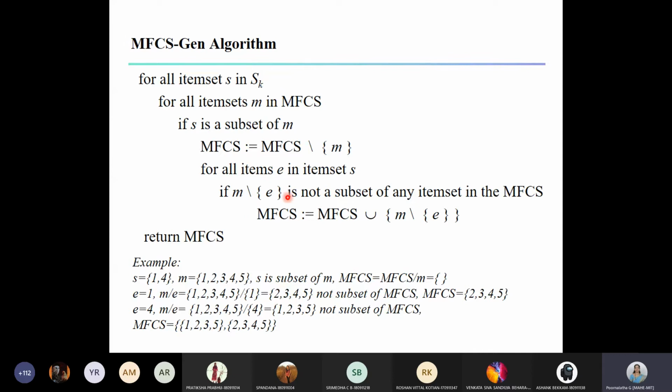If M by E is not a subset of any item set in the MFCS. Once we have the result of M by E, we need to check whether it is a subset of any item that is present in MFCS. Right now MFCS is empty. Hence this M by E, that is 2, 3, 4, 5, is not a subset of MFCS. So if it is not a subset, then what are we doing? We are coming to this step.